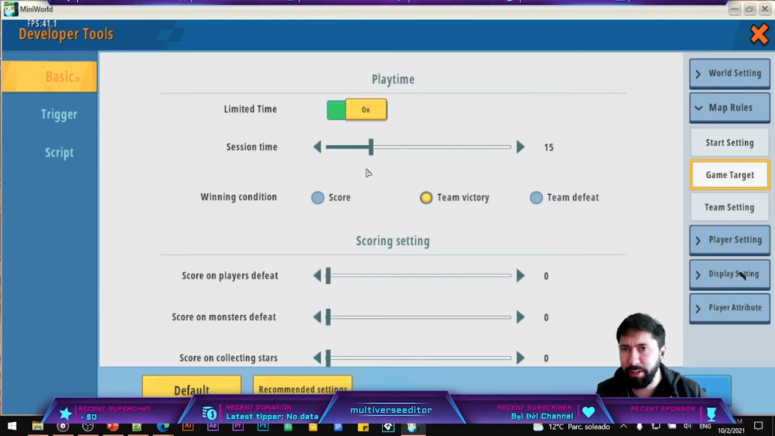Now, for the game target, I highly advise you to go between 10 or 15 minutes. And very important, guys, don't do more than that time.